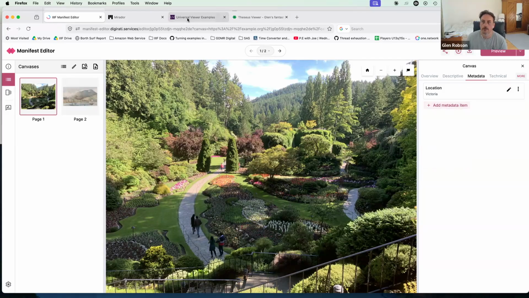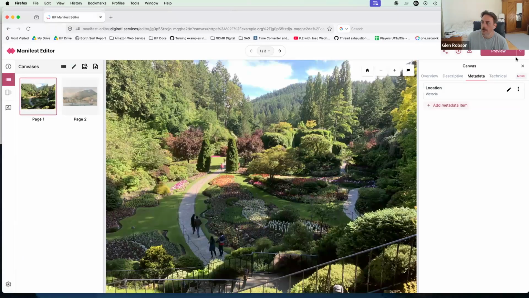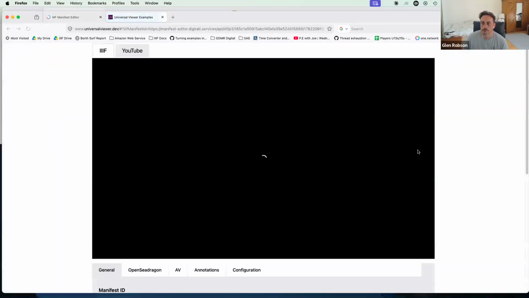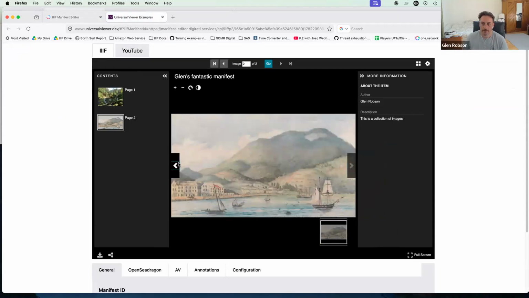So we can look at viewers. I'm just going to close these different viewers, and then I'm going to reopen them again. So if I go to the Universal Viewer, you can see the metadata has appeared there. You can see, interestingly, that the manifest metadata is at the top, and then the page level metadata is down at the bottom. So if I go to the second page, that page information is not there.